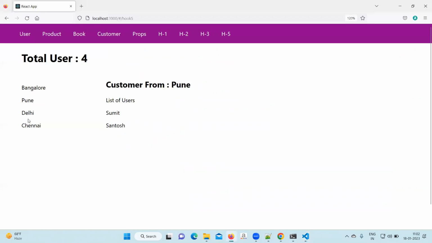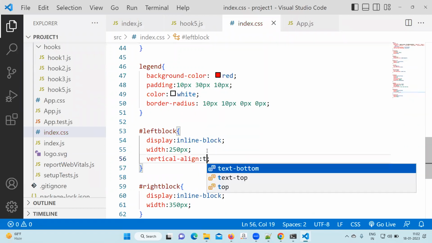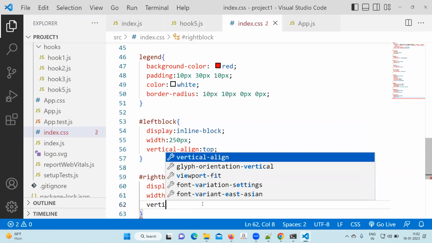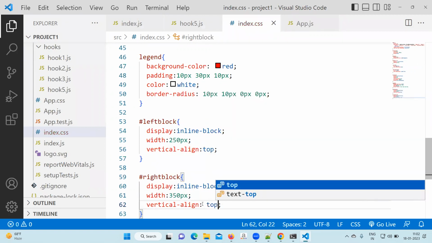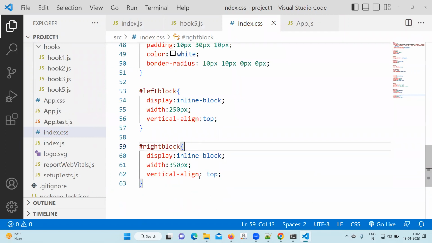Click on the left. Okay, we have to write both the places. Vertical align top. Vertical align top. Here also vertical align top. So that it will print from the beginning. Up down will not happen.